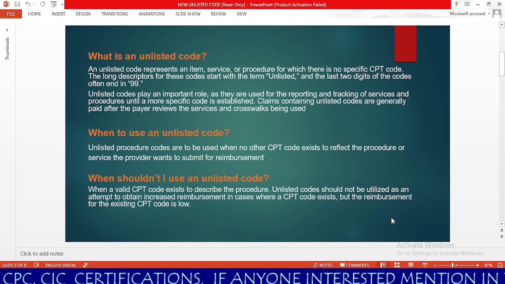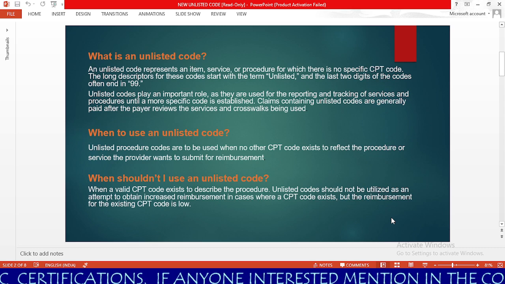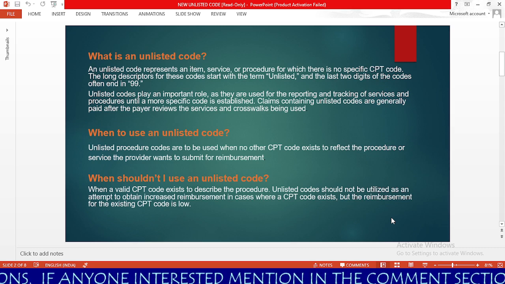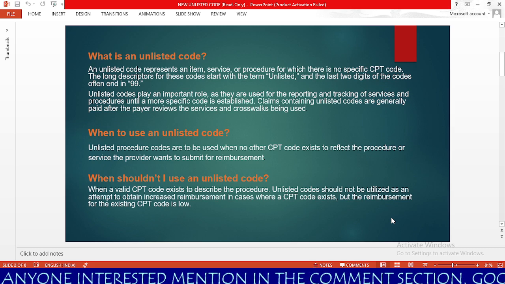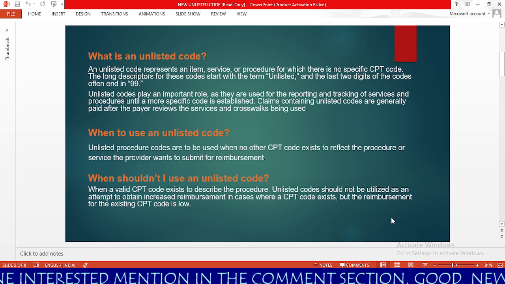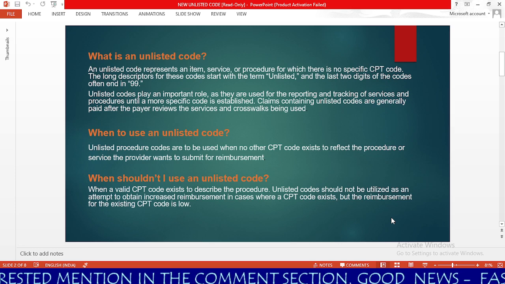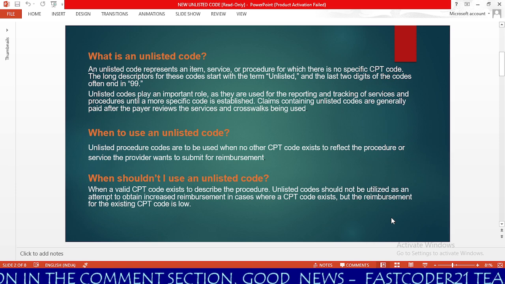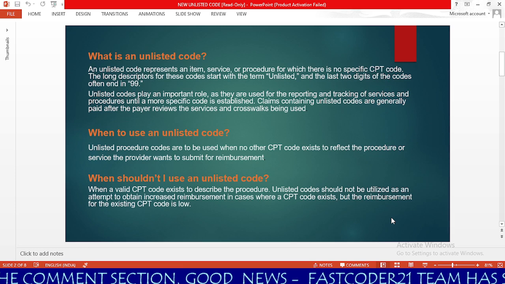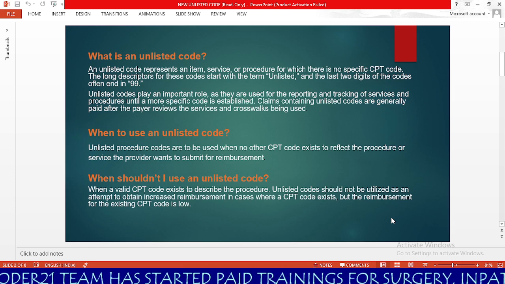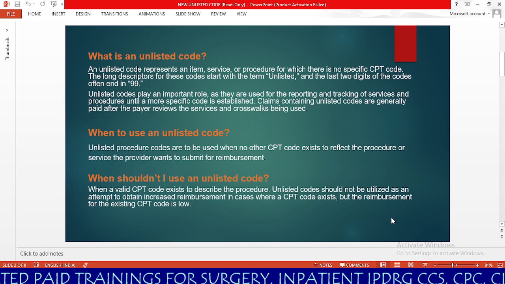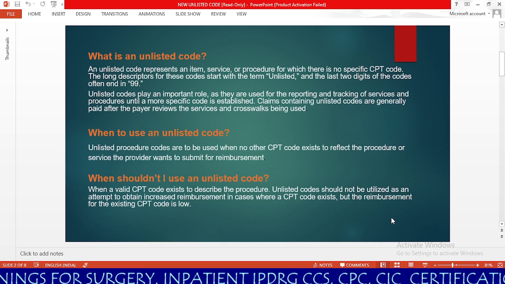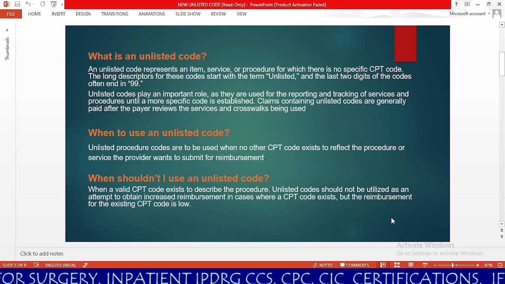Next, when to use an unlisted code. Unlisted procedure codes are to be used when no other CPT code exists to reflect the procedure or service the provider wants to submit for reimbursement. So basically, whenever there is no appropriate code which reflects the physician's procedure, that time we will use an unlisted CPT code. So when should I not use an unlisted code? You can't use an unlisted code if there is a specific code for the procedure performed by the physician.